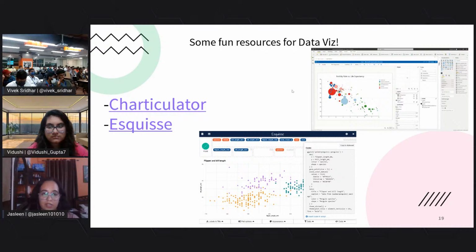So these two resources are really fun, and as a beginner, you might feel more confident using these instead of just being bombarded with lines and lines of code. But yes, both ways are actually important.